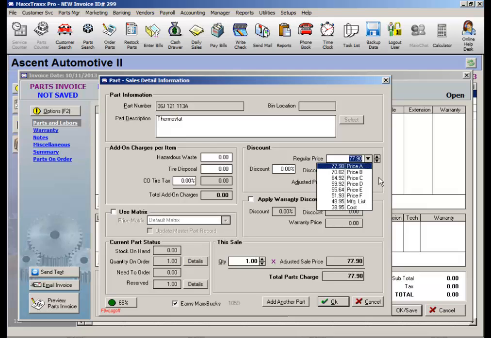We can also use these spin buttons to the right of that drop list. Watch the profit monitor in the lower left corner. As I click this spin button, the selling price increases or decreases in increments of 1 percentage point of profit at a time.